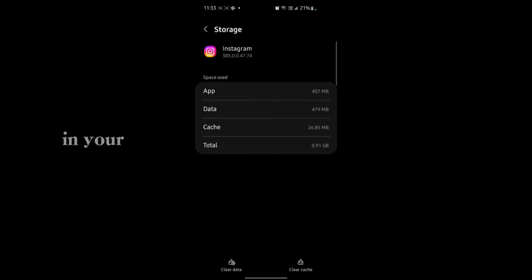Then go to that reel, save it in your saved section, open the reel, go to the comment section and read the comments of the public.